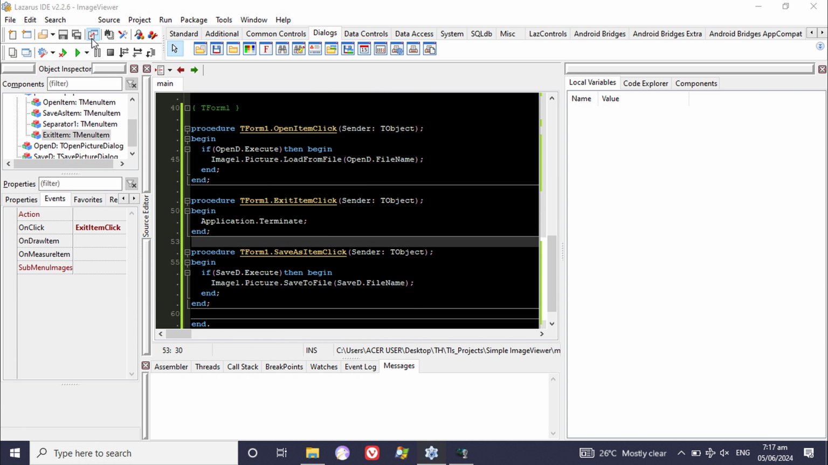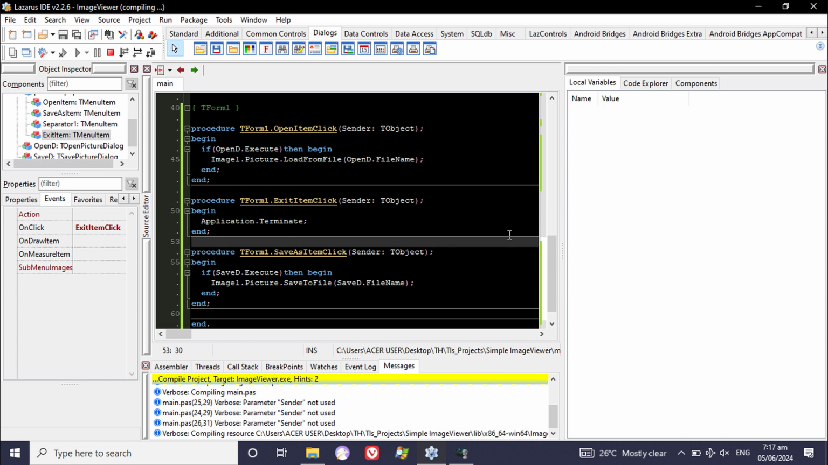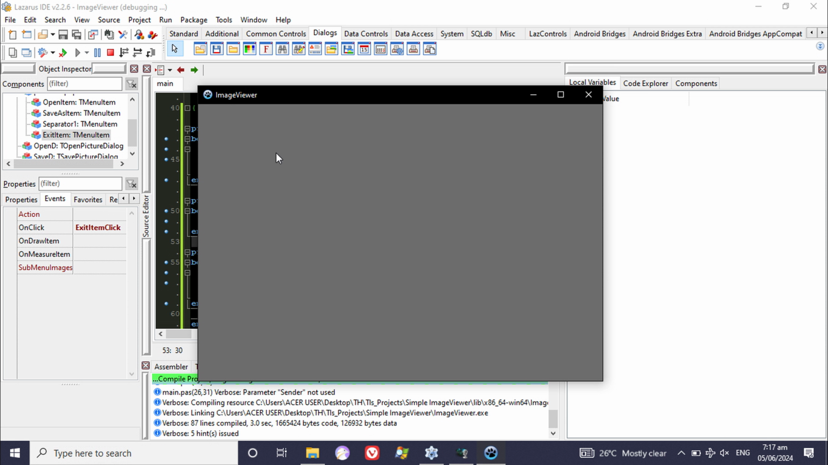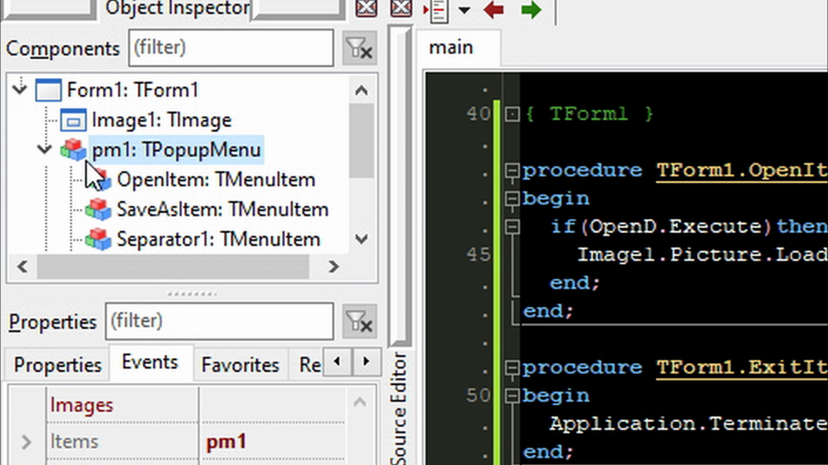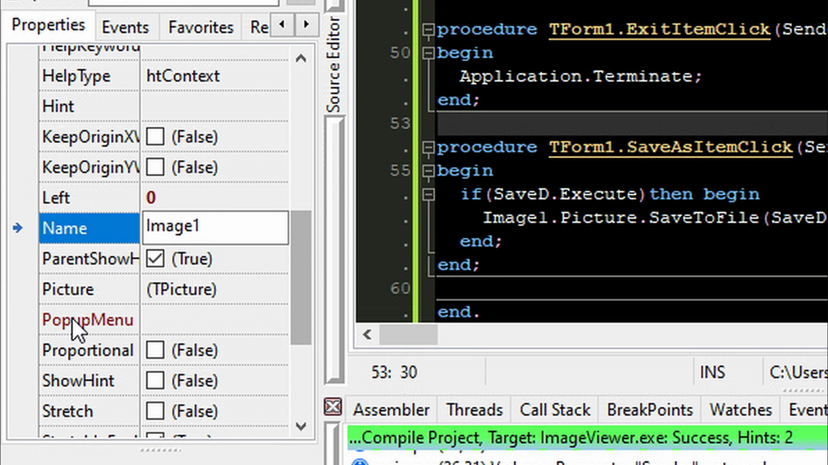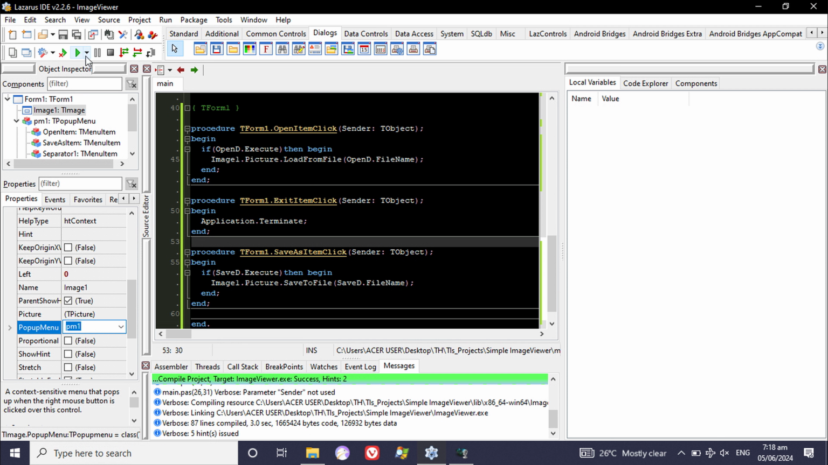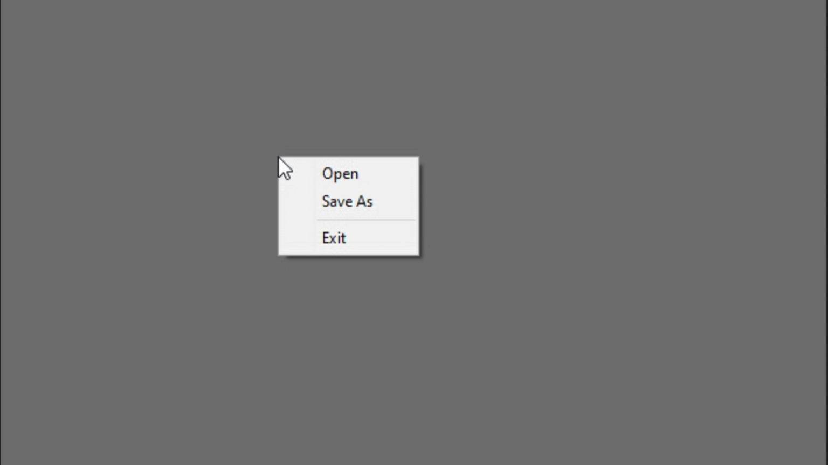Don't forget to save. Let's run our program. Let's right-click on the form. Nothing happens. Oh, I forgot to apply the pop-up menu to the image. Let's run it again. And right-click again. Okay, the pop-up menu worked.